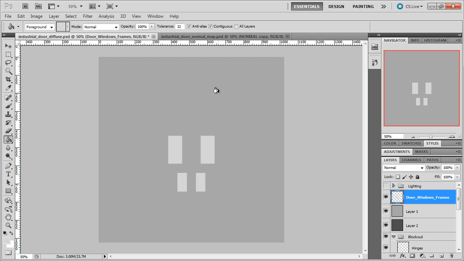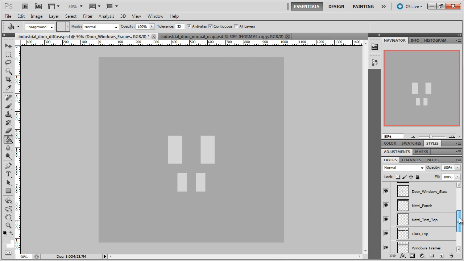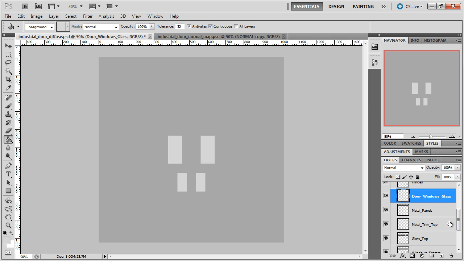Okay, now let's also give some unique color to the glass. So what I'm gonna do is I'll select our door Windows glass and glass top layers, and I'll also move them to the top.